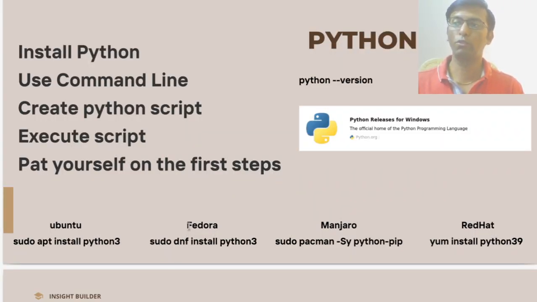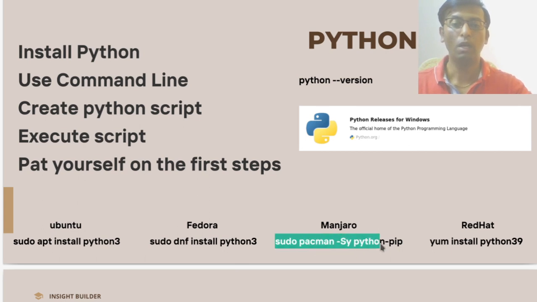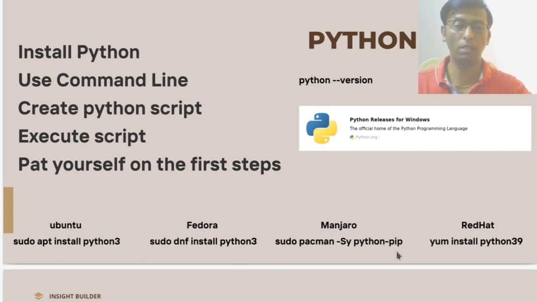For example, if you go to Fedora, Manjaro, or Red Hat, the Linux distributions may or may not have Python. If you are running any of those distributions, you have to install it with the respective command line commands. Then only Python will work for you. That is how the basic setup of Python and Git is done in both Linux and Windows.